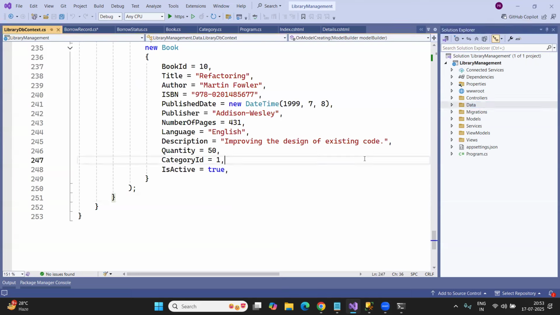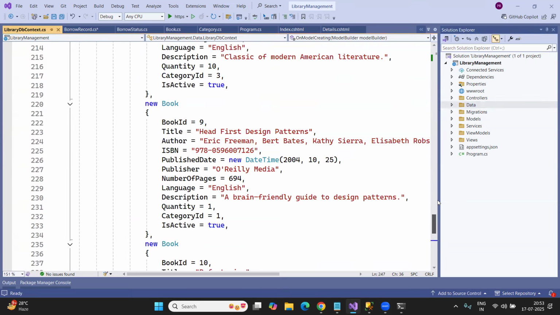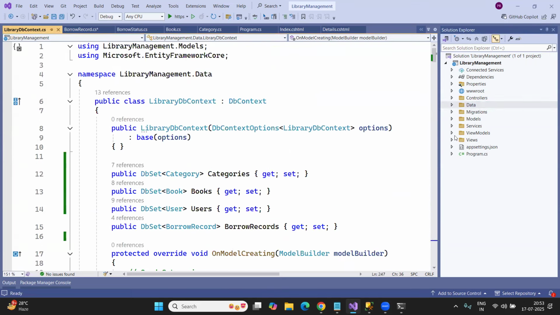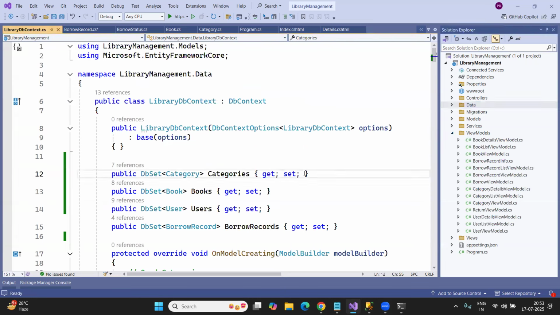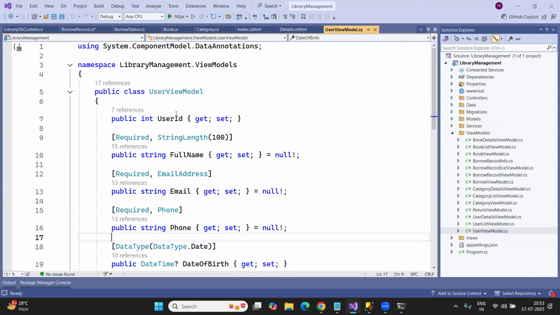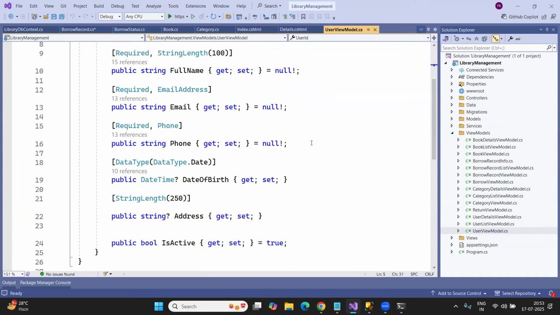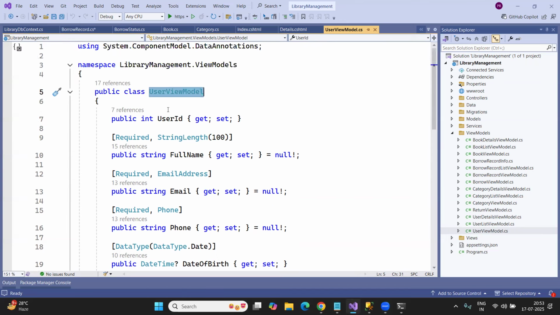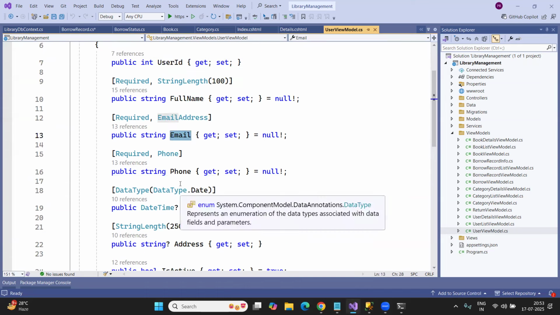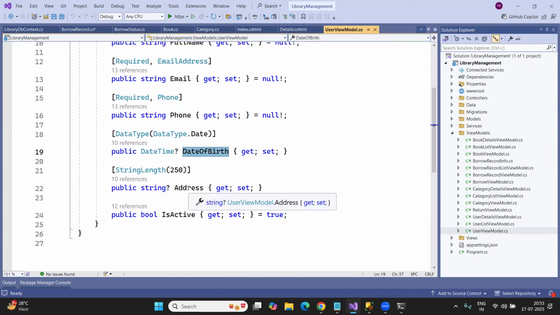Right. Okay. So once this is done, next I need to create my view models. View model means the model which is going to be used by the view. Let us start with the user view model. This is the model used to manage the user data. If you want to create a new user or update an existing user, you can make use of this user view model. It takes user ID, full name, email, phone number, date of birth, address, and is active, similar to our user entity.